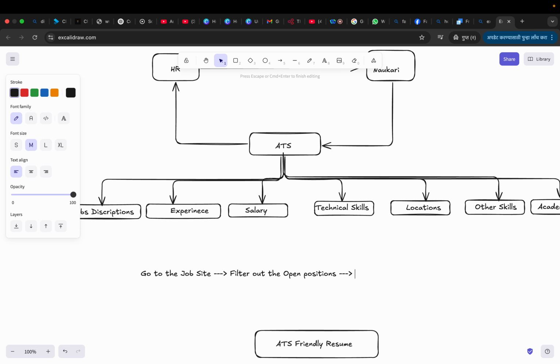Once you filter out open positions, make sure those are the latest ones. Don't try to apply to jobs which have been posted 1 month back, or 2 weeks or 15 days back. Don't target those positions. That doesn't make any sense at all. It's just a wastage of time, nothing else. Then the third step is go through the job requirement. Go through the job requirement.